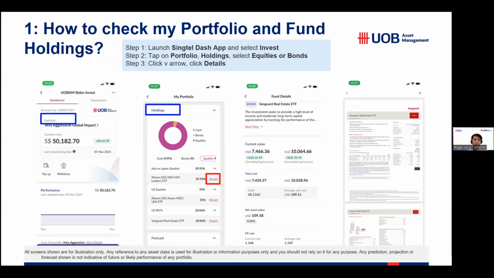So what you can do is launch the Singtel Dash app, select invest, and tap onto portfolio. There will be holdings on the second screen. After which you can select equities or bonds. There's a carousel over there: cash, bonds, and equity.